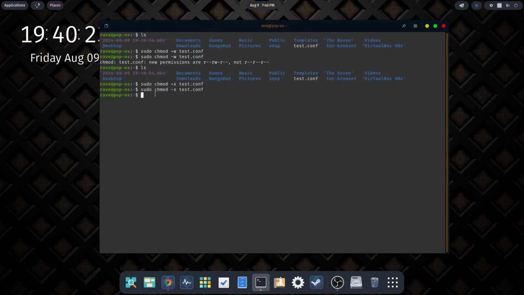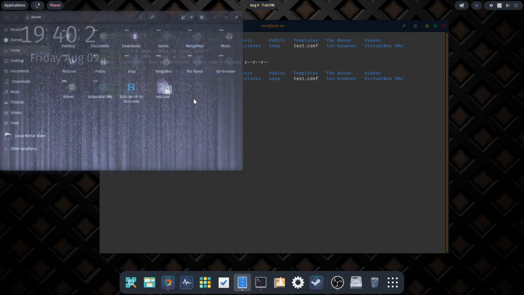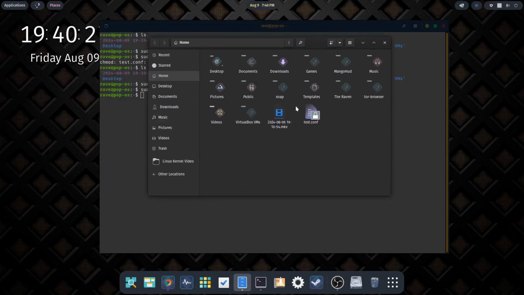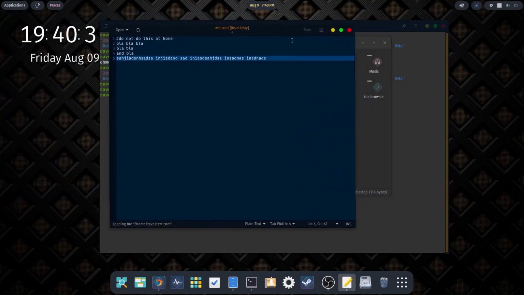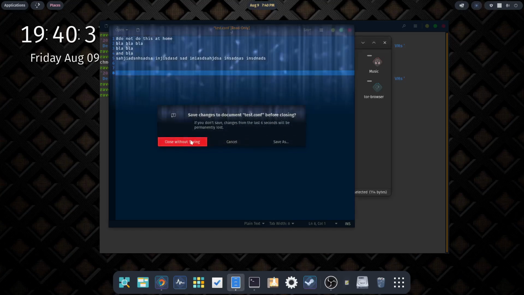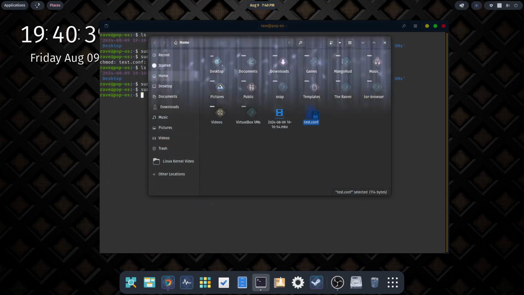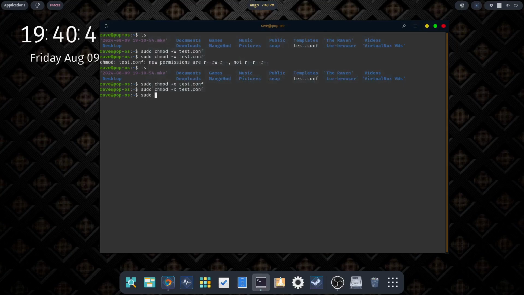And of course you can combine these. If we go back to our home directory and take a look at our test config, you can see that I do not have permissions to do any more writing on it, but we can change that, and we're going to make it executable at the same time. So we're just going to combine our commands. Sudo chmod +wx, w for write and x for executable, and then the name of our file, test.config, hit enter.